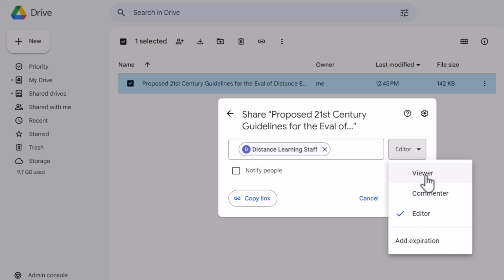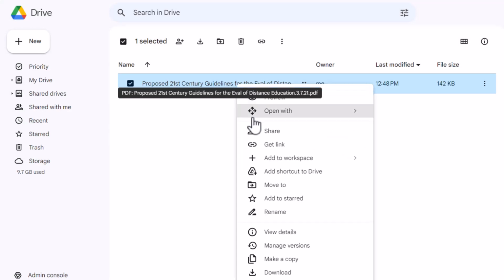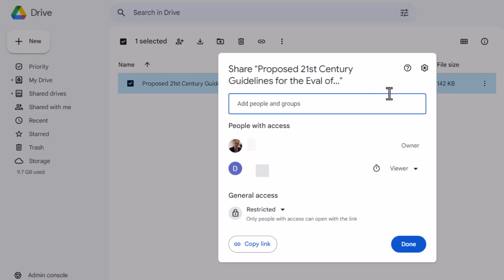So I click here on viewer access to control the printing for this document. So in this case, we want to limit the printing for this document. Right click, choose share again. And then notice there is this configuration or settings icon on the top right.